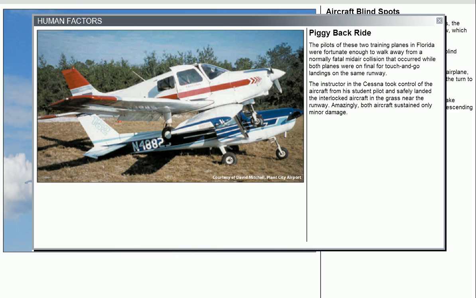The instructor in the Cessna took control of the aircraft from the student pilot and safely landed the interlocked aircraft in the grass near the runway. Amazingly, both aircraft sustained only minor damage. This accident, like most mid-air collisions, occurred in good visibility.